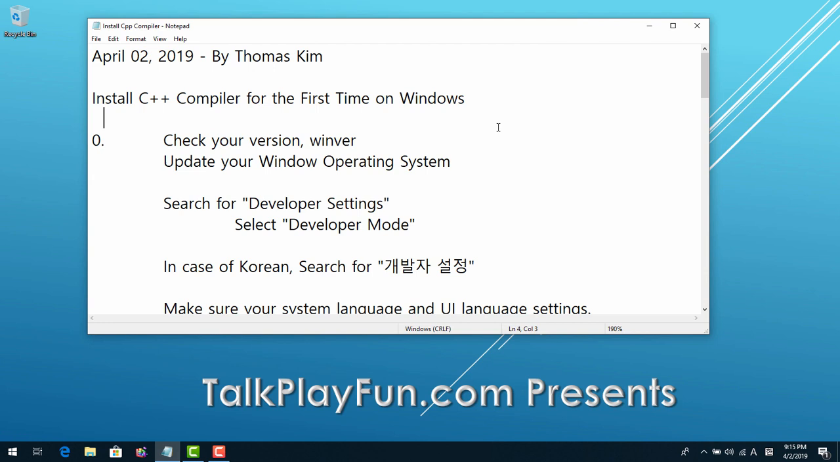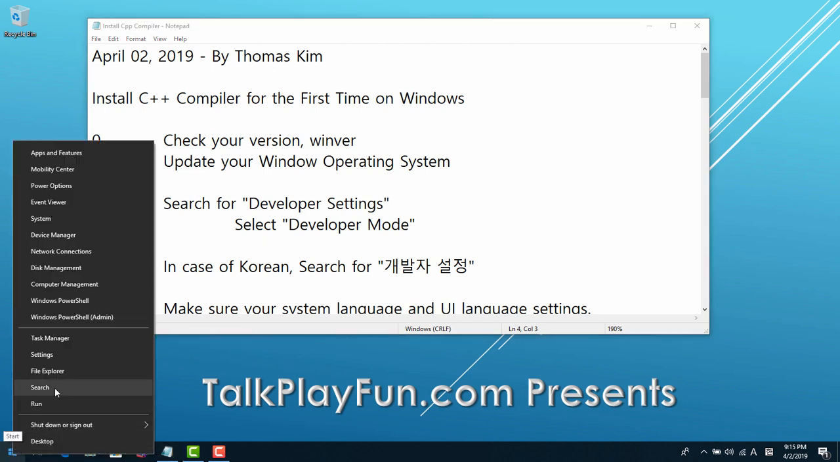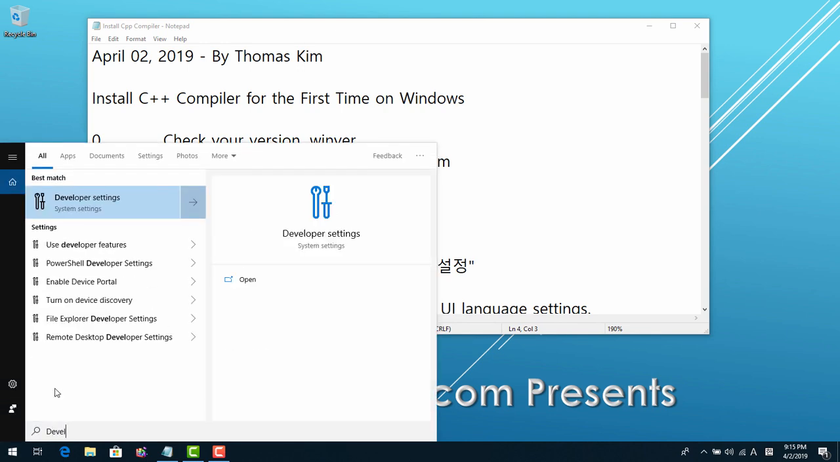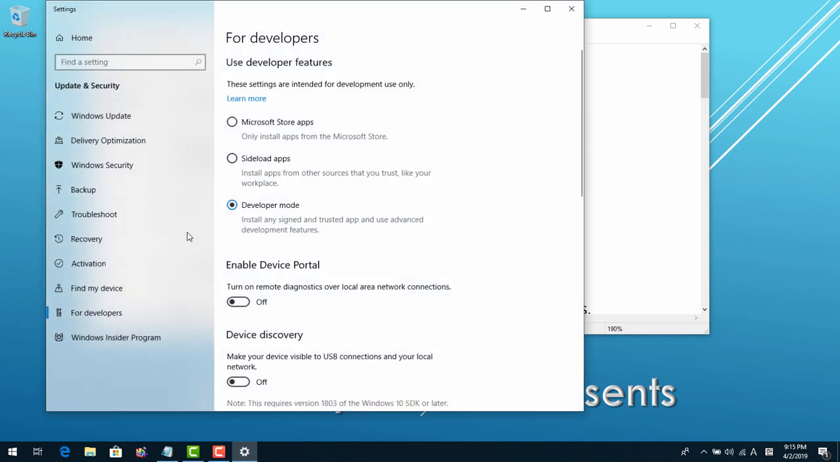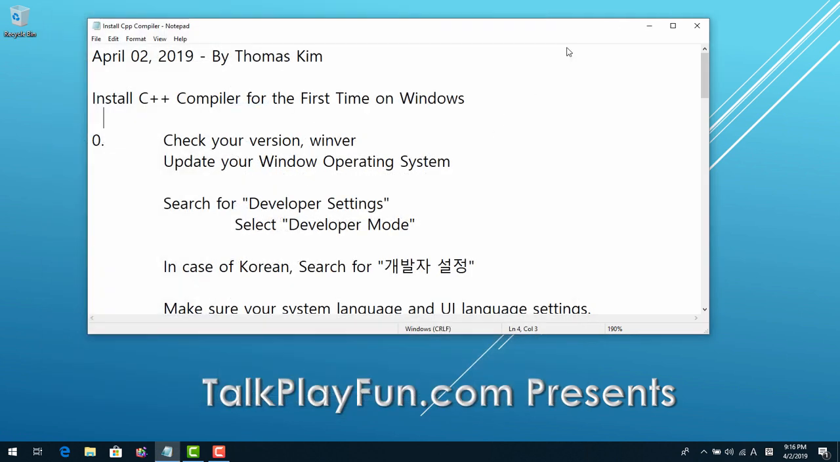Then we need to change developer settings. Right click, search developer settings. Then you can find this link, double click it. Prompt for developers, please select developer mode. Then it will install some applications, some tools, and will restart. After installing some tools for developer mode, we are ready to install the latest version of Microsoft Visual C++ compiler.